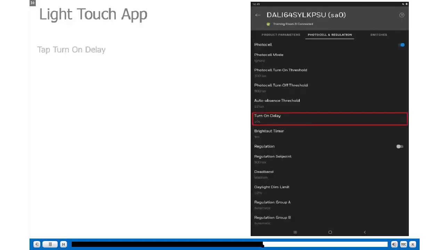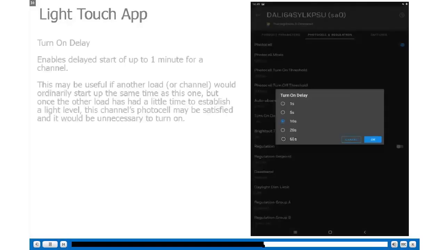Tap Turn On Delay. Turn on delay enables delay start of up to 1 minute for a channel. This may be useful if another load or channel would ordinarily start up at the same time as this one. But once the other load has had a little time to establish a light level, this channel's photocell may be satisfied, and it would be unnecessary to turn on. Please tap OK to continue.